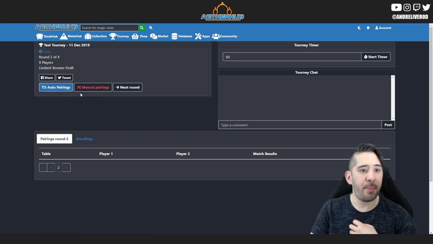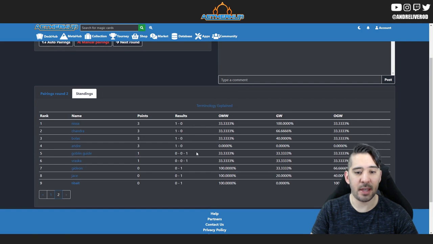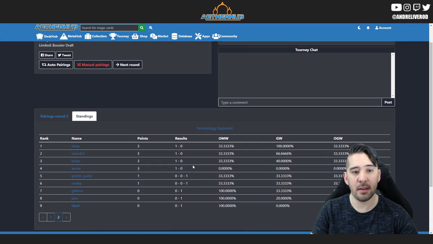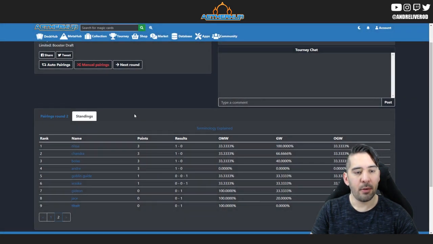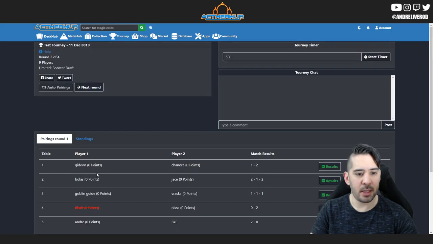And before you pair, this is useful if you play a lot of rounds, you can go back and look at the standings and just check with everyone that it looks correct and there are no wrong results reported. If you wonder what these are, the terminology is explained here. I will not go into that right now. You can also go back to the earlier round and look at the standings there.